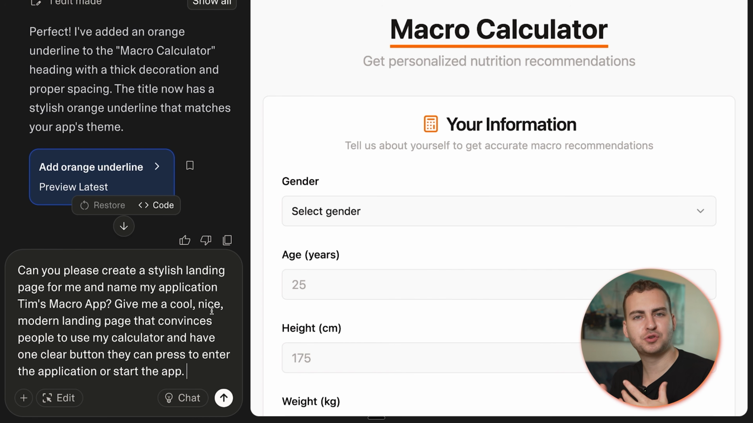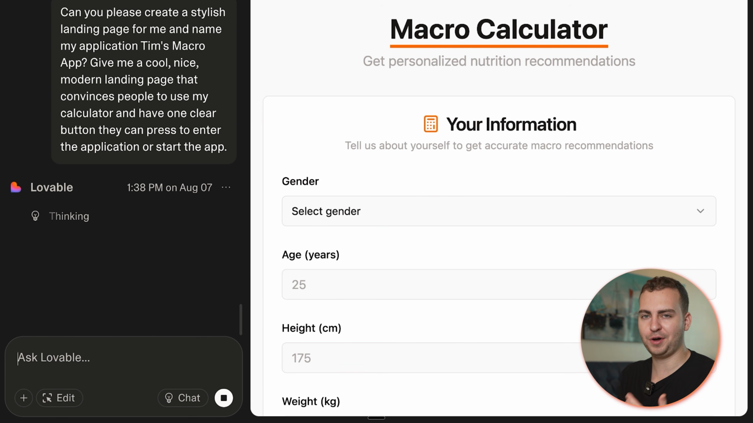Now you'll notice I'm not being super clear in what I'm saying because I don't really know exactly what I want. I'm kind of just coming up with it on the spot. But obviously, what we would want to do is have a more detailed plan, think through this carefully beforehand, and then we go step by step.